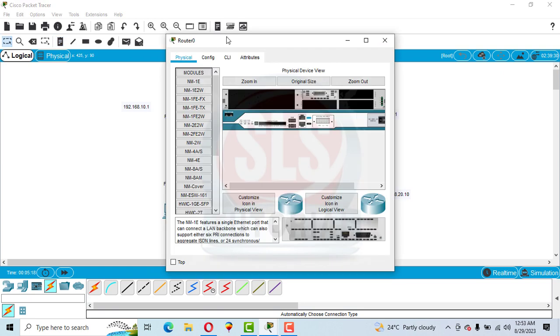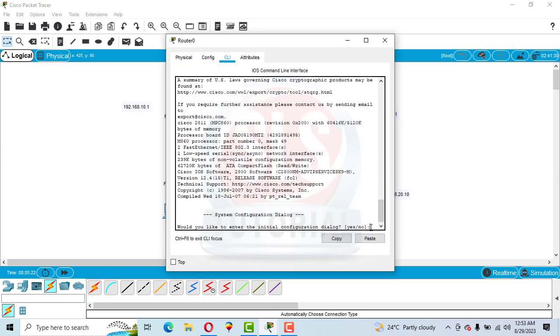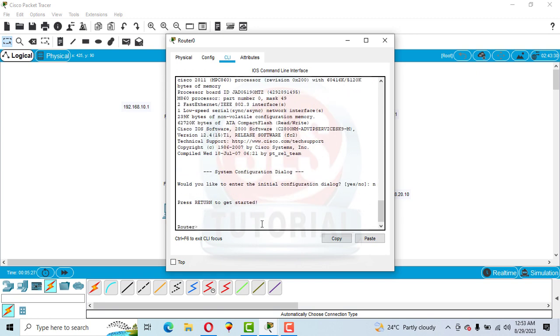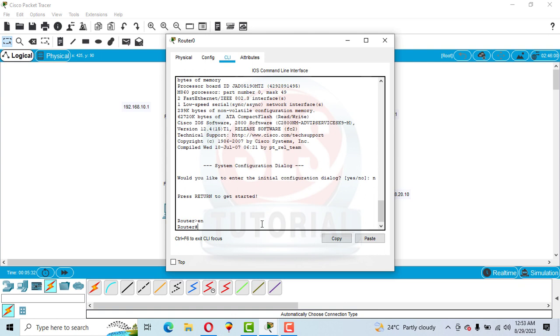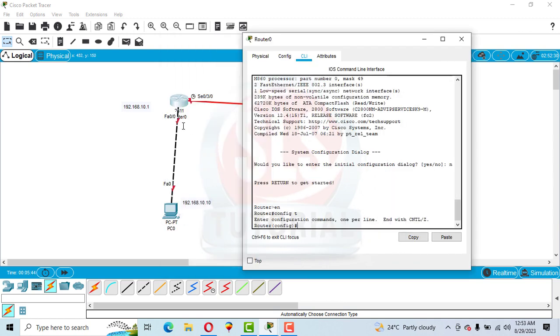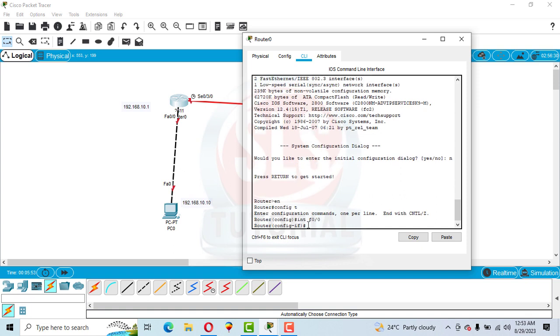Now configure the first router. Click on the first router and then go to CLI, write here n, no, then go to the enable mode, write en, enter, then go to the configuration mode, write config t, enter. So now the first router has two ports, F0/0 and S0/3/0, so write here int F0/0, enter. So now add the IP address, ip add.